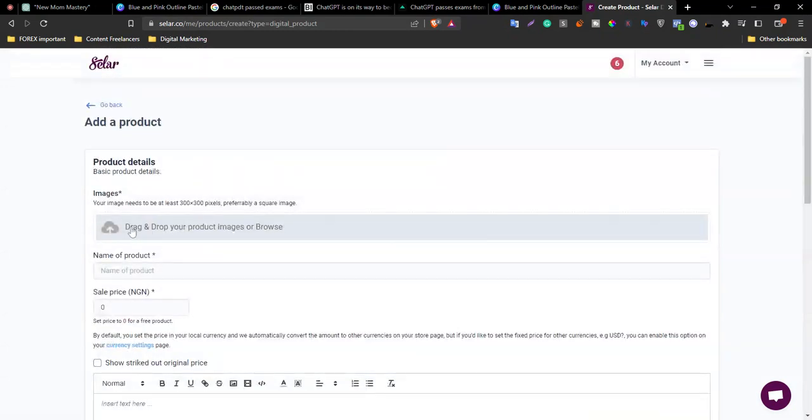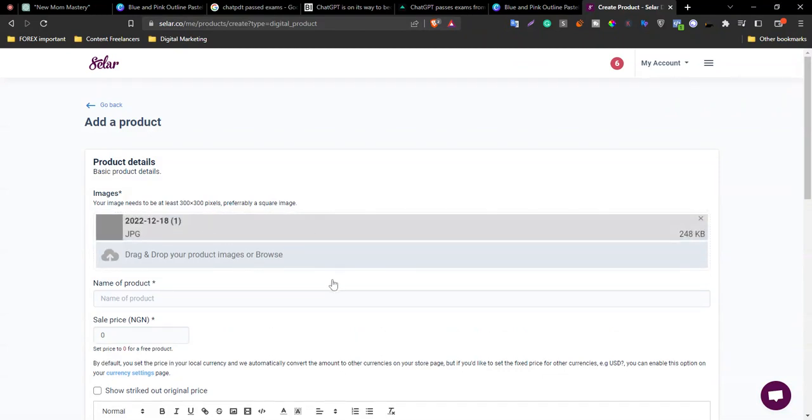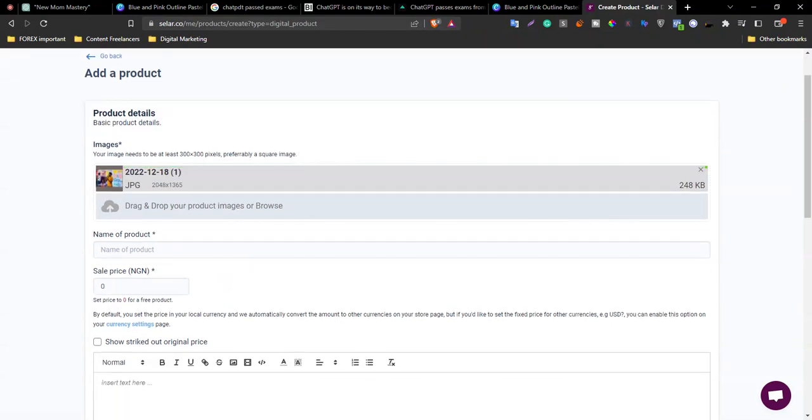So here I need to add the image of my product. So let me just choose a random image. This is important. Choose the best image you can get or you can have. And upon this, name of a product. Remember the name of a product.